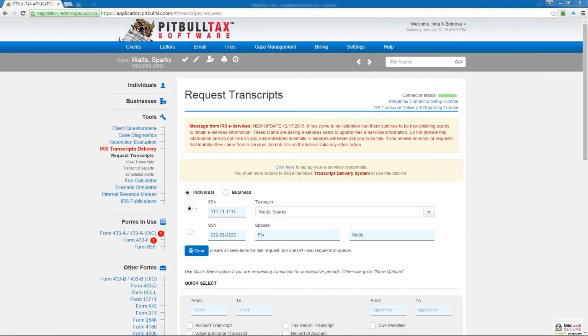And the good news is that this powerful alerts feature comes included with IRS transcript delivery and reporting. In other words, you don't have to pay anything extra. And even better news is that this feature is only offered by Pitbull Tax software. So now let me explain how it works.